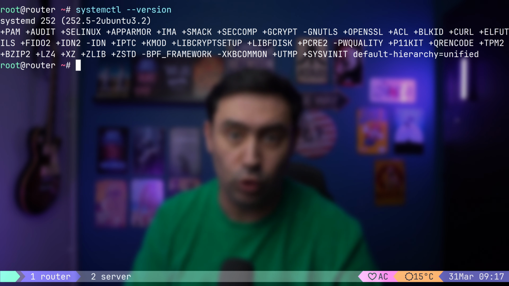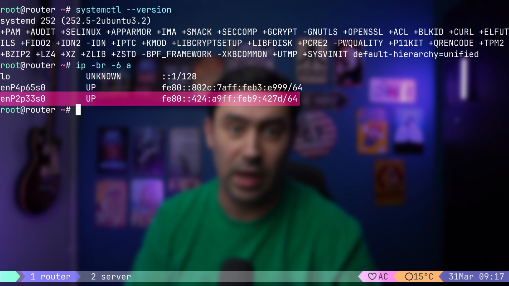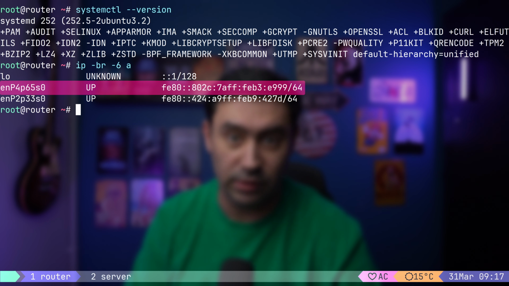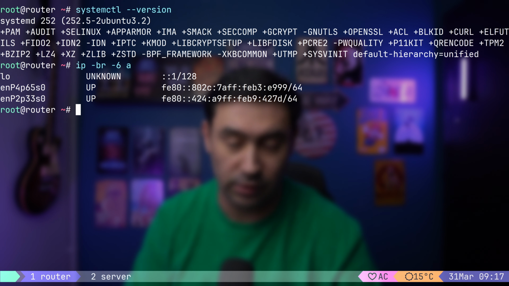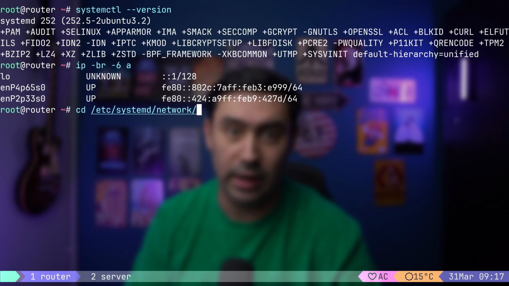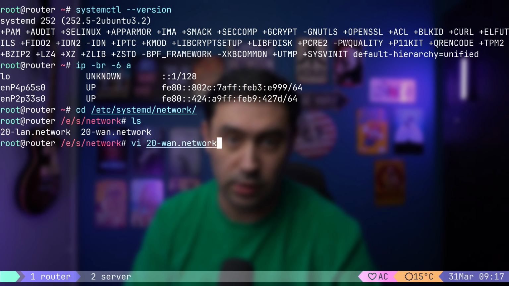Our router has two network interfaces, one pointing towards the internal network, that's our LAN interface, and the other pointing towards the DHCPv6 server with prefix delegation, that's our WAN interface. At the moment, we don't have any IPv6 configuration on those interfaces. Systemd stores the network configuration in the /etc/systemd/network folder. Let's open the WAN interface configuration.